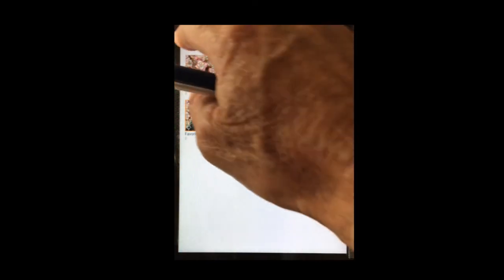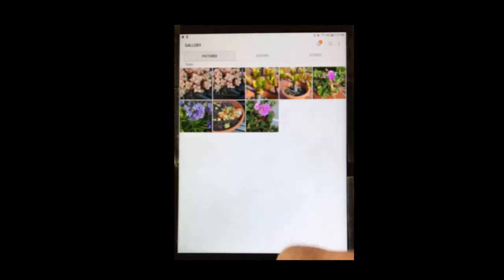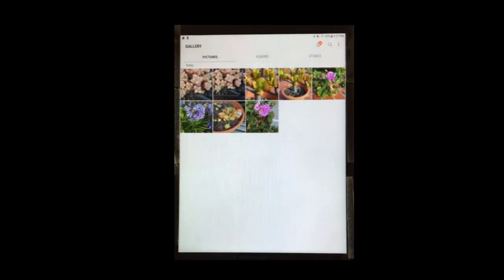I'm going to tap in the upper left corner. And I'm going to tap again to get back to the gallery, and I'm going to tap back to get to pictures. So I hope that helps.